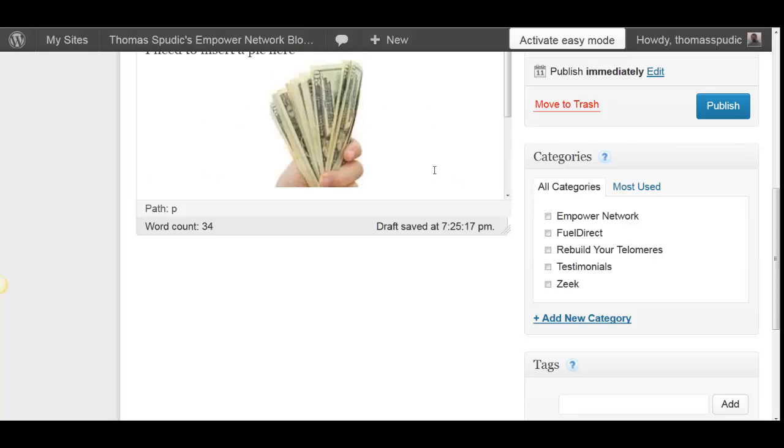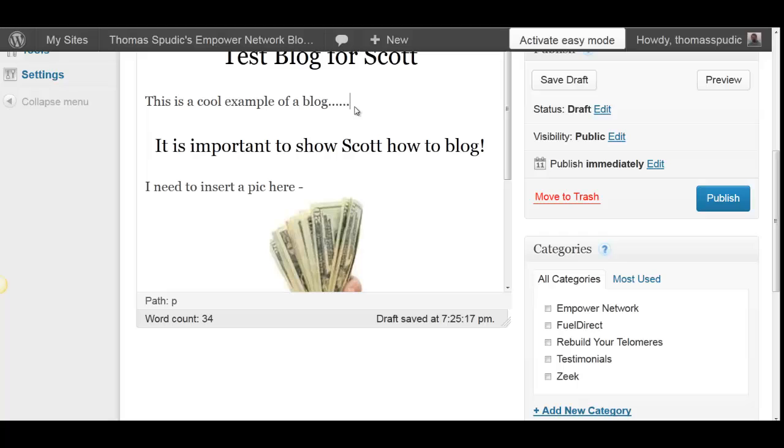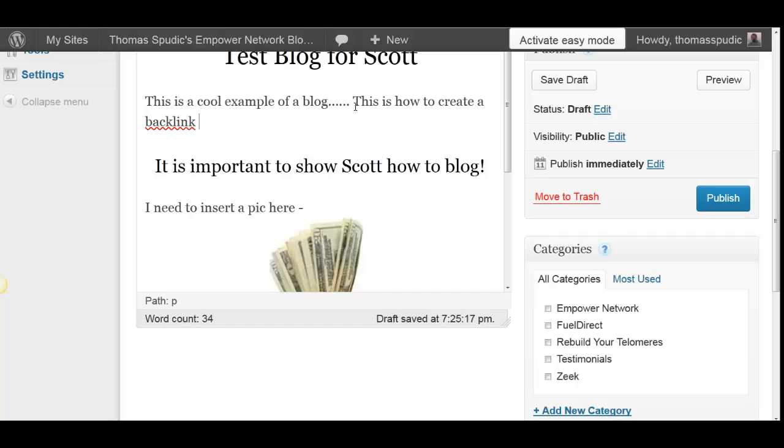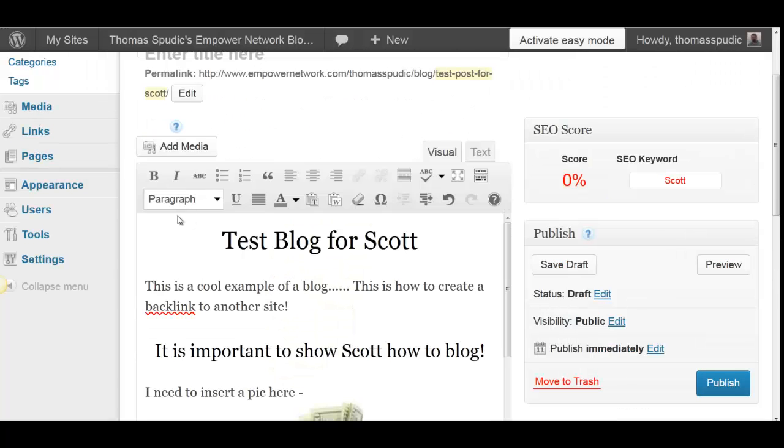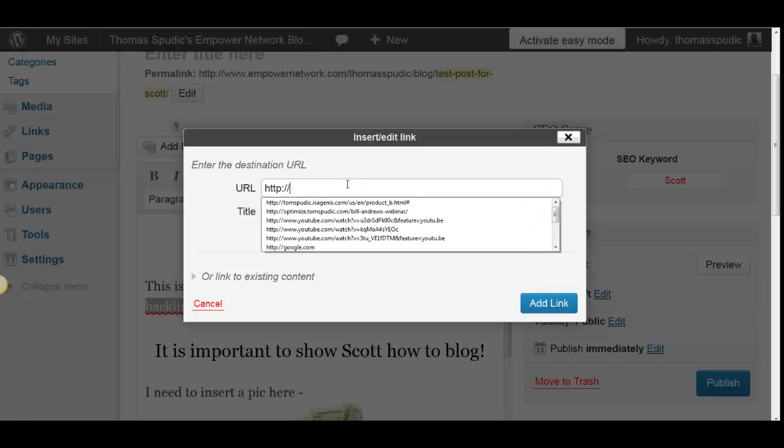Okay, so let me go up here, and this is how to create a backlink to another site. We're just going to highlight the word backlink. When I highlight the word, Scott, you'll notice there's a little chain. You'll see a chain symbol. Click on the one on the left, so it's link. I'm going to link this one to Google.